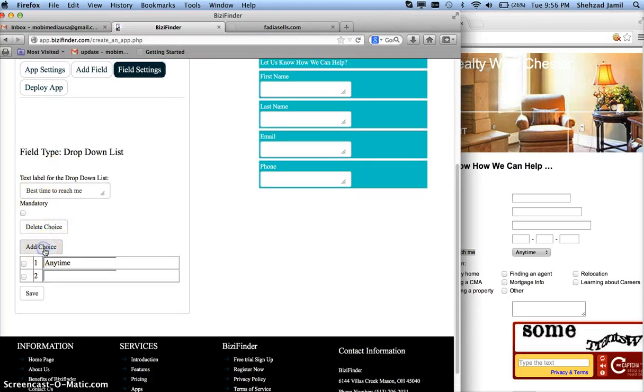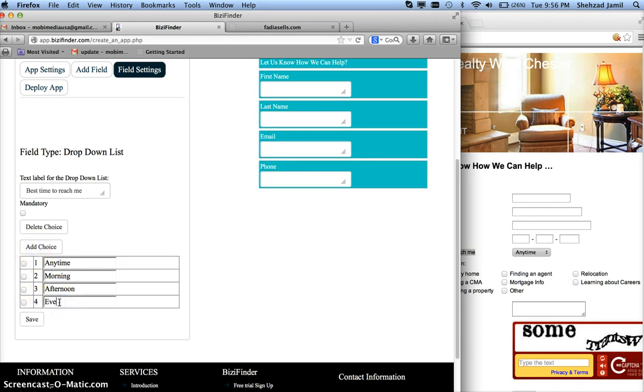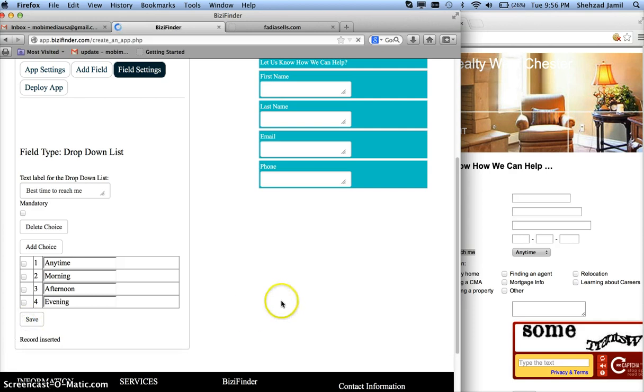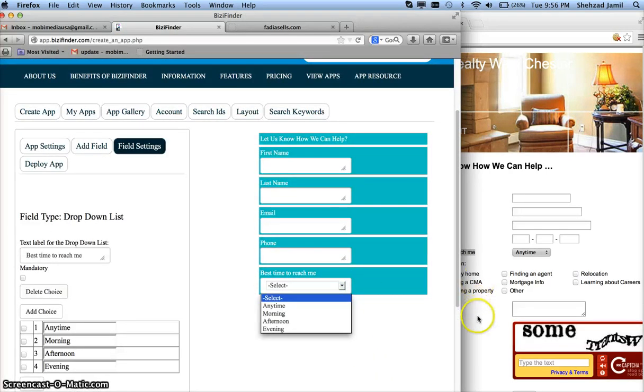We will say add choices: morning, afternoon, and evening. Okay, so these will be the drop down items. Now you can see, it is similar to this one.